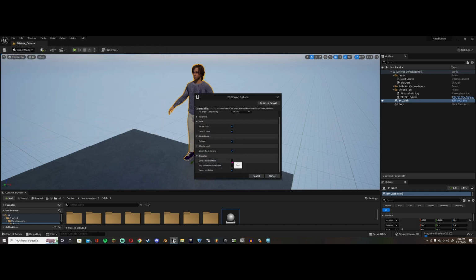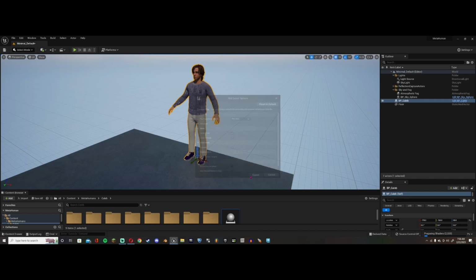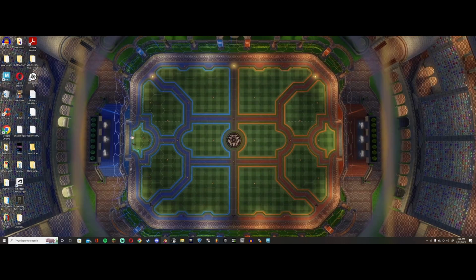Okay. This all looks good. Click export. Once this is done, after a while, I guess, now you're gonna want to open up Blender. You can use Maya, but there's certain things that I need to do first that you can only really do in Blender. So we're gonna go ahead and just use this for now. Slow ass PC. What the heck?